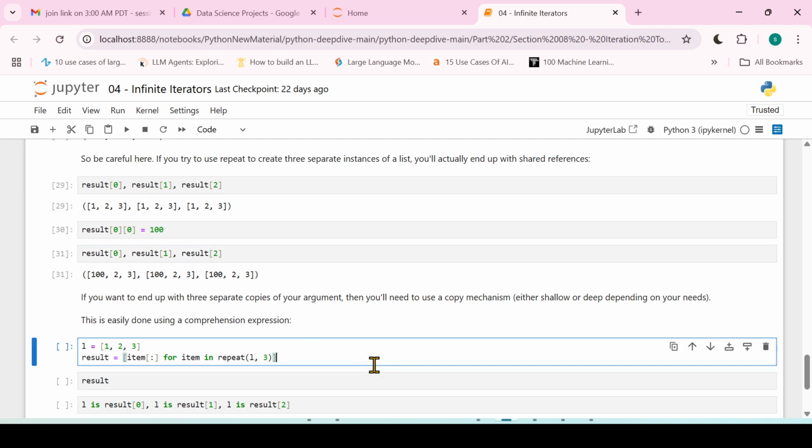We can easily do this. Here we have this list. Now we are saying for item in repeat L 3 times. Now we have this repeat object. We are taking this in a loop. Now we know that all items are identical. We are just copying it with this code, item colon. Now again, remember that we have already discussed this. Item colon is similar to item dot copy, right? So if you say item dot copy or if you say item colon, this is the same thing. So we are just making a copy of each item in the list.